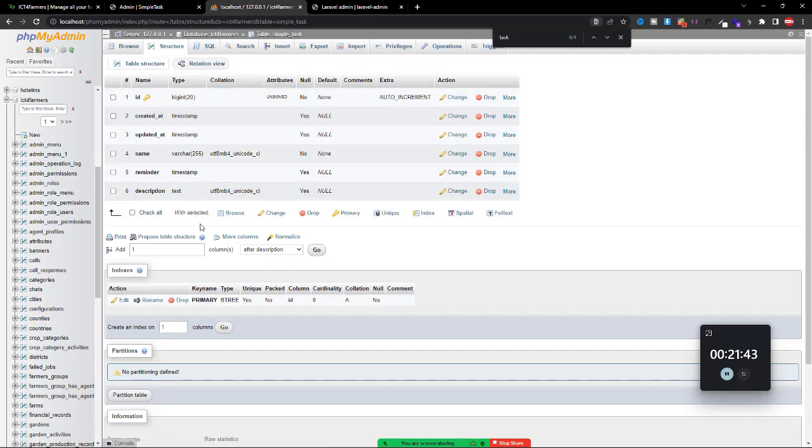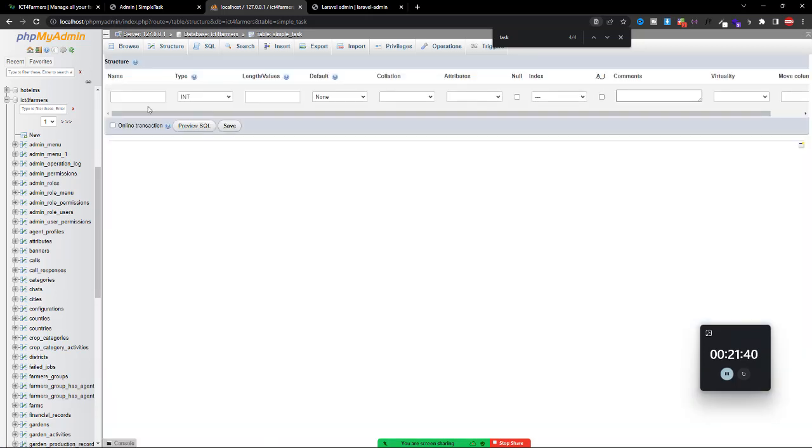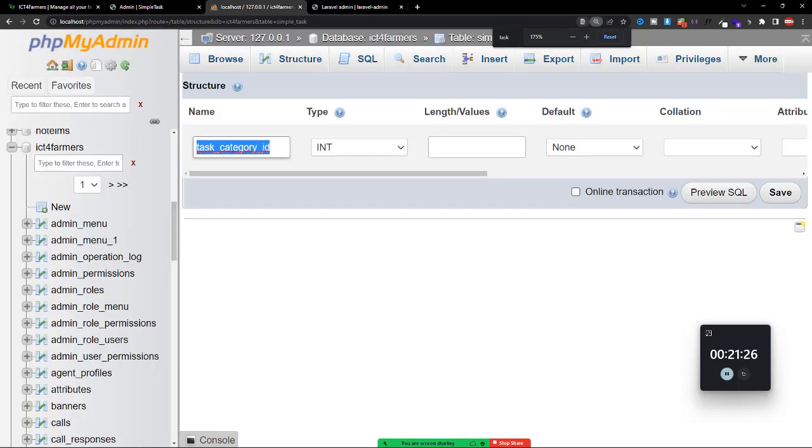Come to structure, and then add one more column and call it maybe task underscore category underscore ID. So everything that has a relationship with another, it is recommended to write it like this: singular of the previous table and put underscore ID. By doing that, it will help Laravel to map your things without even doing it manually. So, singular of the table that you're referencing, underscore ID.